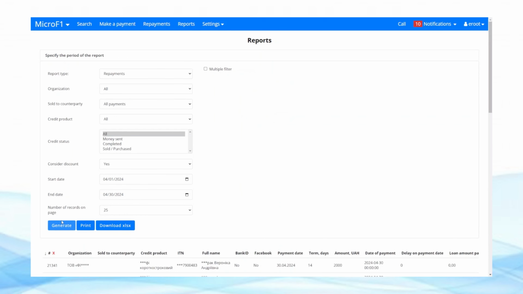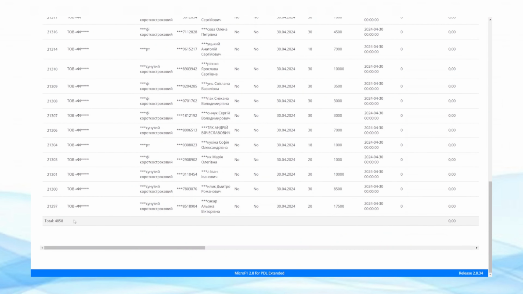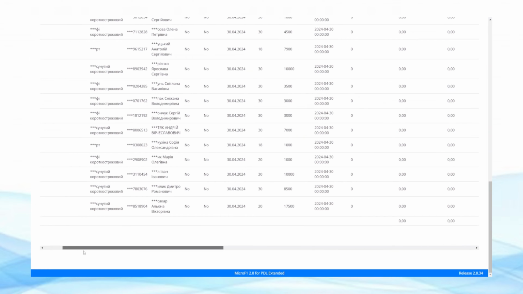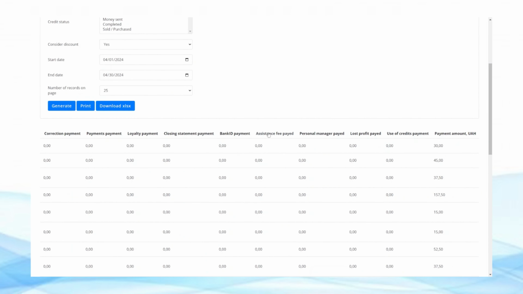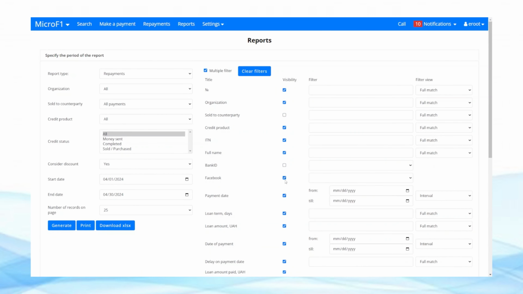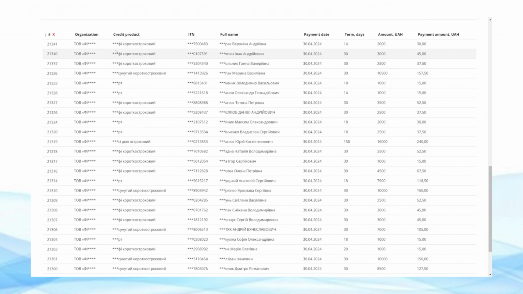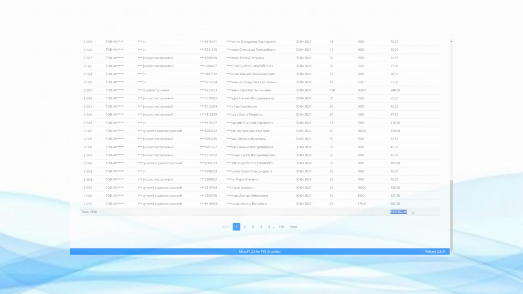As a result, the system generated a report, and we can see that for the specified period, payments were made for the following number of loans. Scrolling down the page further, we see that the report is quite large, and I, as a manager, do not need certain fields at the moment, so we can apply a multiple filter. Here we can easily switch off the fields and generate a simple report. Scrolling down, the report displays the payment amounts made during the specified period for all loan products.